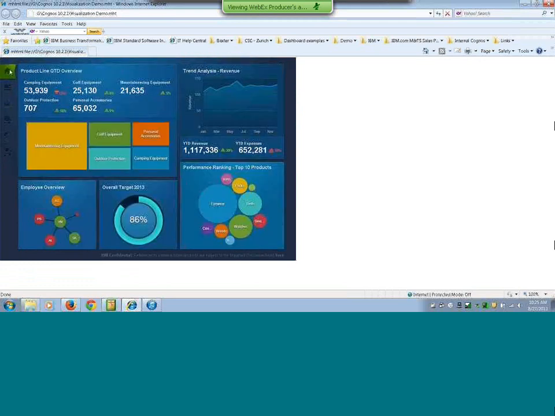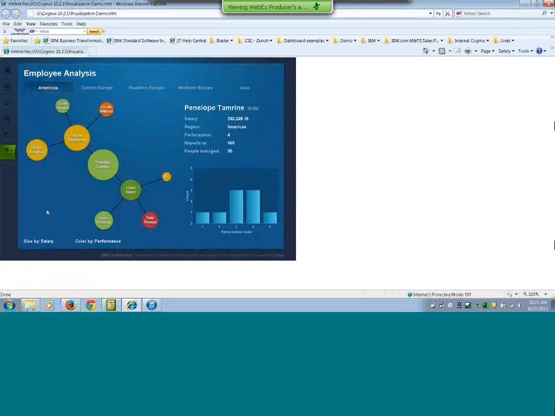So it's much more interactive. It's much more animated. So now I'm going to go back to home, and I want to look at my employee overview. So again, I have options. I've got America, Central Europe, Southern Europe, Northern Europe, and Asia. And within that particular location, I have my individuals. And notice the size of the bubble is indicating information about them.